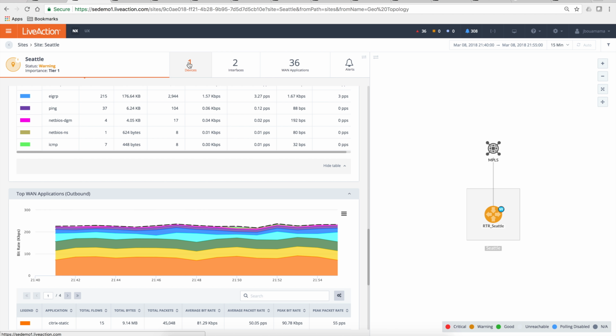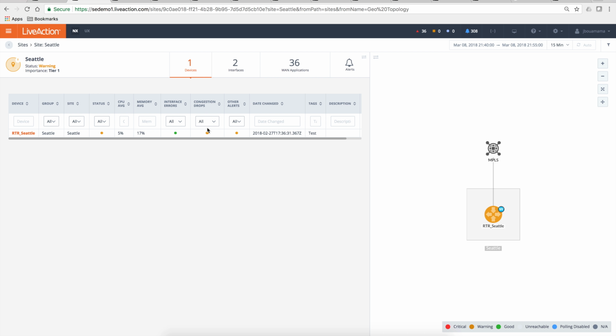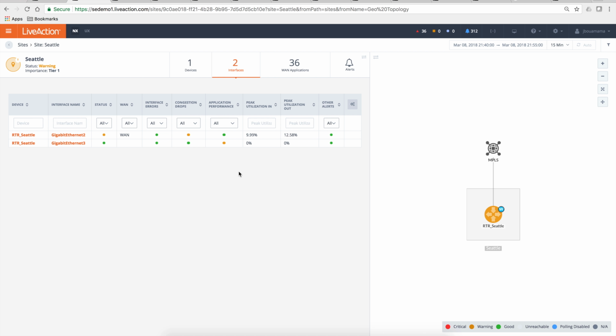This is a demo environment, so we only have one device. Let's say it was a production environment, it would show all the different devices that you're monitoring within this site. And here we're looking at the device name, CPU utilization, memory utilization. We have some congestion drops and other alerts. And then from here, I can switch to the interfaces and look at the health of the interfaces, and the WAN applications also.